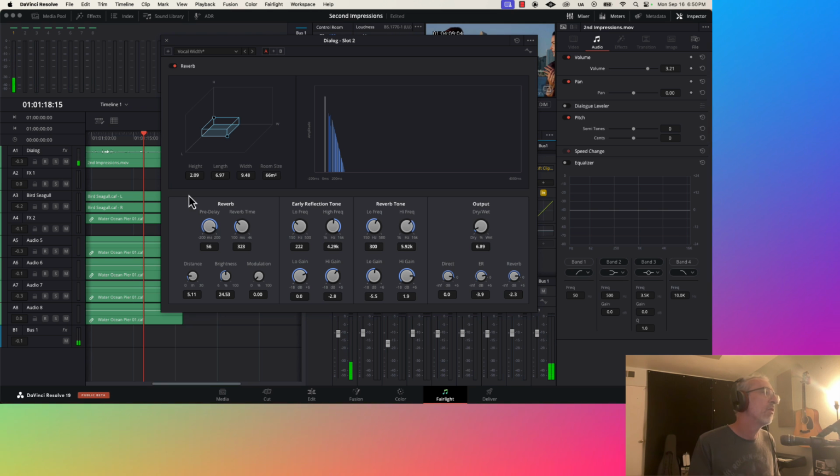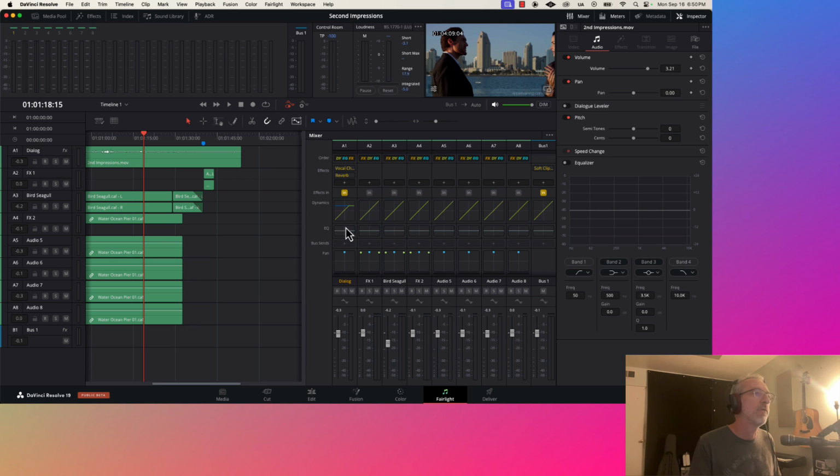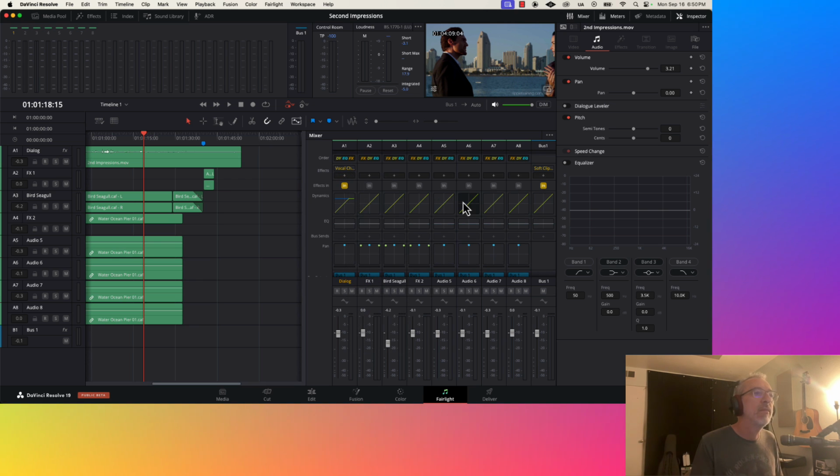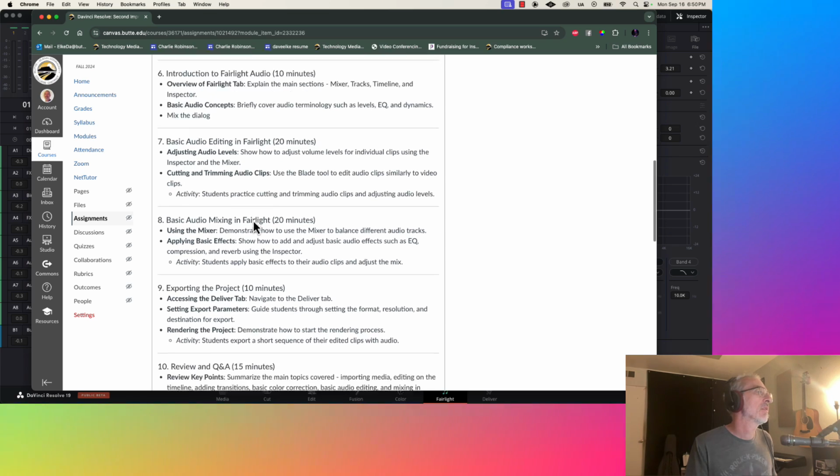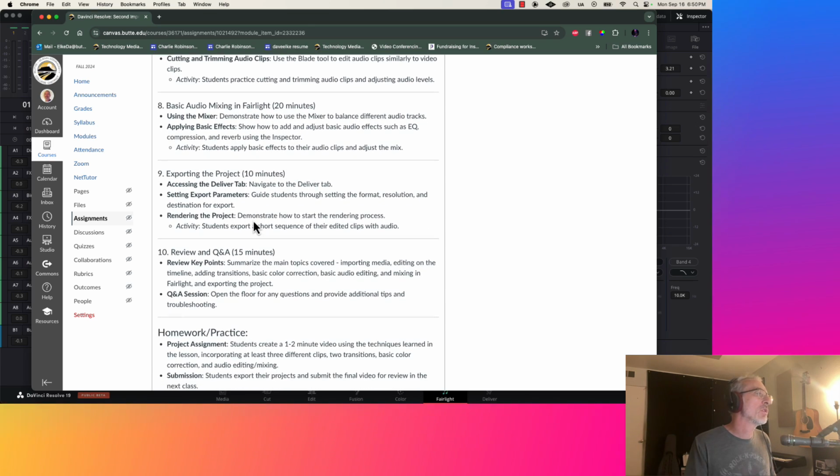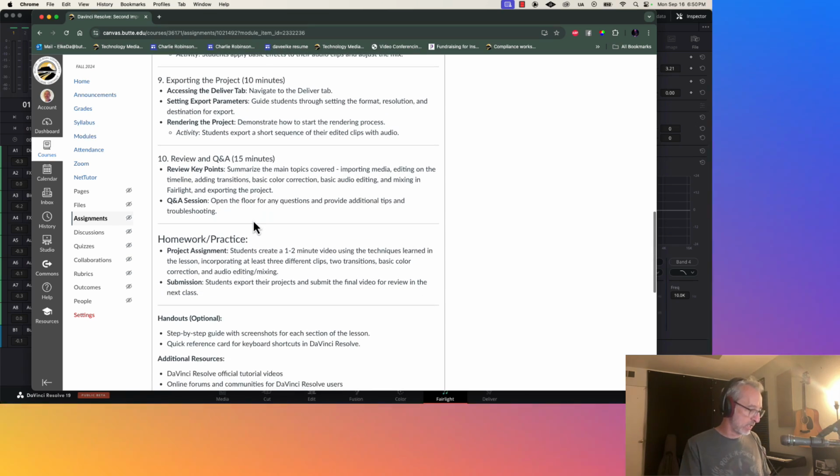Okay, so none of that really makes sense, but I just wanted to show you that you could add a cool reverb effect if you wanted. So I'm going to delete that plugin. Again, we're experimenting, we're trying things, and I think we're looking pretty good. So next, we're going to export this project and turn it in.